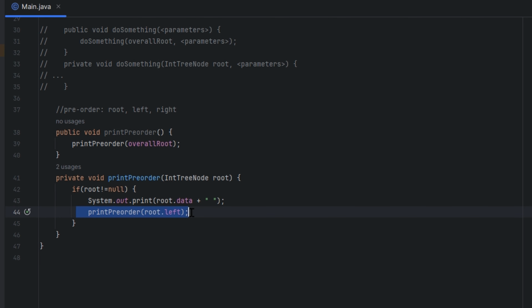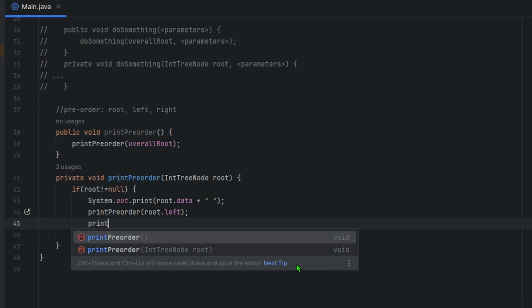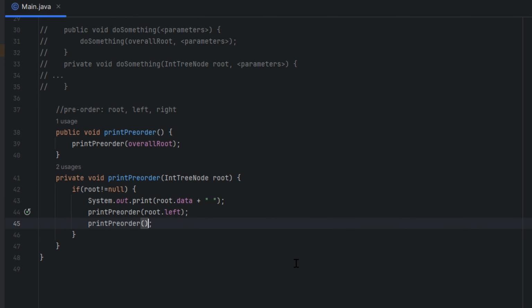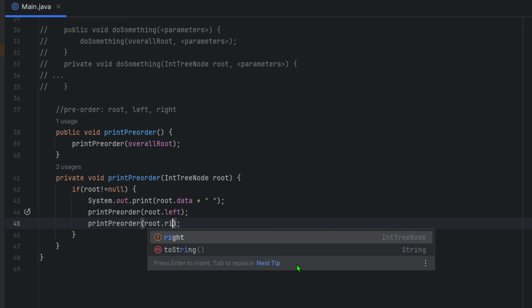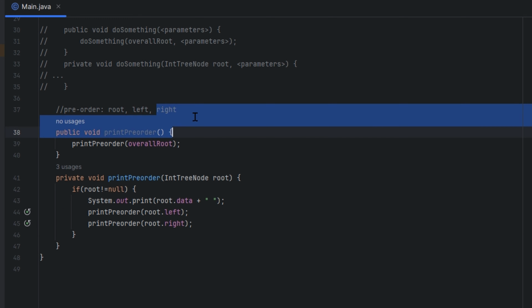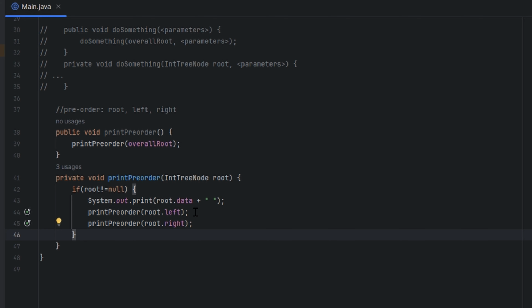Every time this runs recursively, it's going to mark this, even if it's left right down here, it's going to mark it as the new root. So that's how we would continuously go down our tree. We can also do a print preorder and then pass in a root dot right, and that'll give us the right for this one. So looking at this code, we have data, left, right.